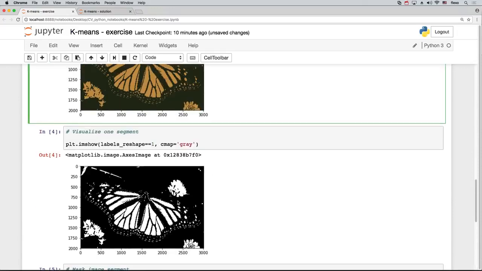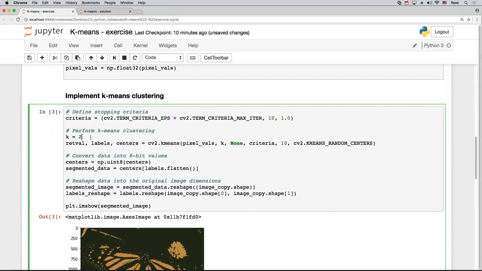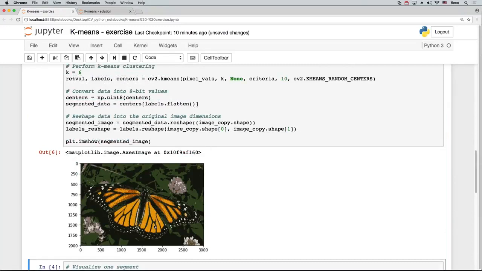But let's go back to our k-means step up here. And instead of having a k equal to 2, let's up this k to 6 and run it again. This took longer to process, but now you can see 6 distinct color segments. There's a brighter orange for the butterfly's wings, and colors for the flowers and different green background.